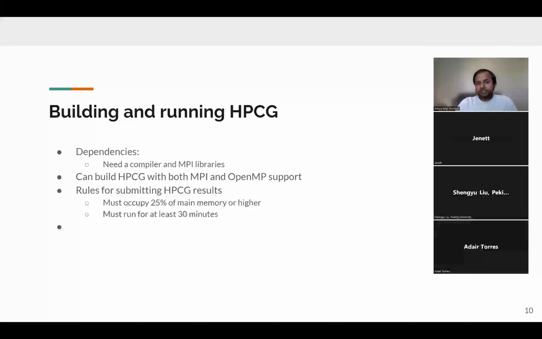For building HPCG, again, you need a compiler and MPI libraries, but HPCG does not have a hard requirement on a linear algebra subroutine library. If you give it a compiler and an MPI library, you can build it with those dependencies. You can also have both MPI and OpenMP support. So you can try different combinations, running HPCG either in OpenMP and MPI hybrid mode, or pure MPI, and see what kind of performance you get.